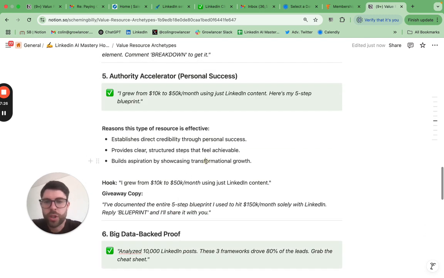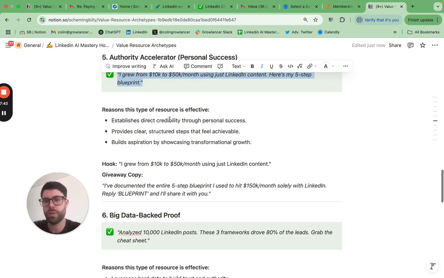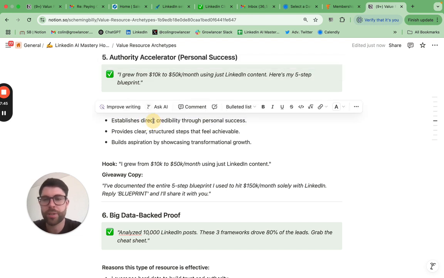So, authority accelerator. This is if you have personal results in the thing that you're doing. If you've basically led the path, then you're selling your own transformation in a way. So: I grew from 10 to 50K using just LinkedIn content. Here's my 5-step blueprint. It establishes direct credibility because it shows I was in your shoes and I've already done the thing that you want and I can help you do it.